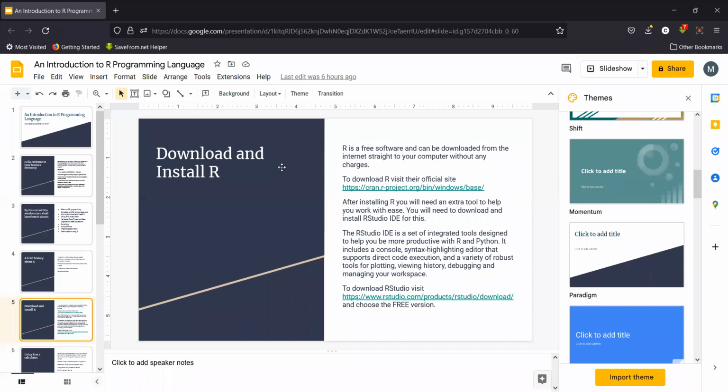Then R itself comes in 2 bits, just like you can download Python and an IDE for Python. An IDE is just an integrated development environment where you can carry out all your work-related tasks. And those IDEs come with tools that make things easier to work with. So basically, after you have downloaded R, you'll download the R IDE. The R IDE is referred to as RStudio. RStudio is an IDE for R.